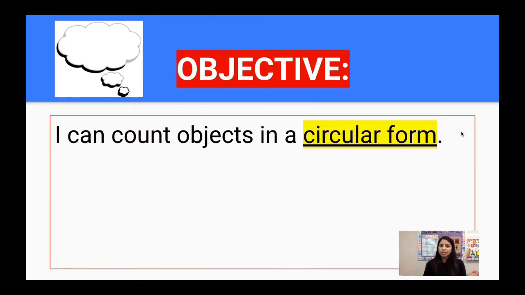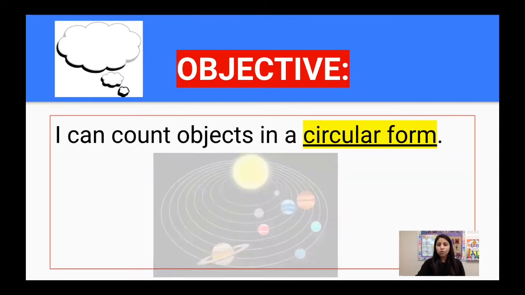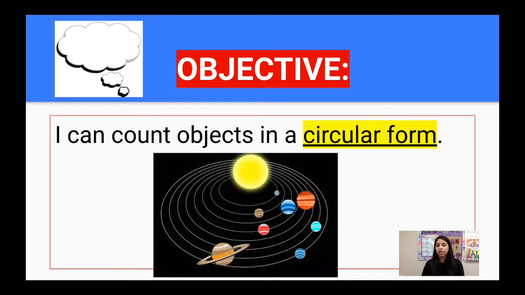So I know what counting is. I'm going to use my mouth to count. Maybe use my eyes to see what I'm counting. But what does a circular form mean? So when you think of circular, just think of a circle. In a circular form, it just means that our objects are going to be put in a circle.